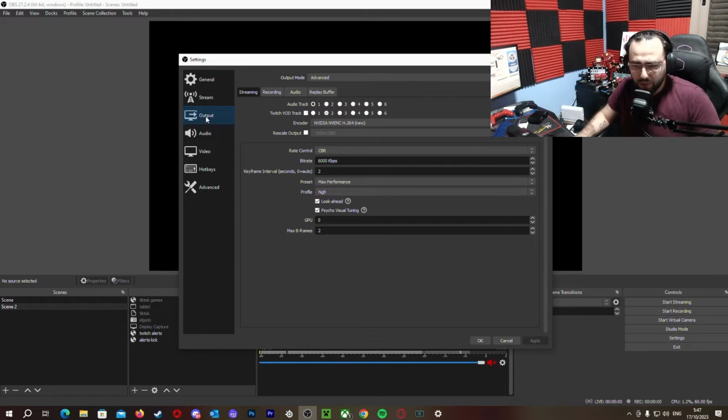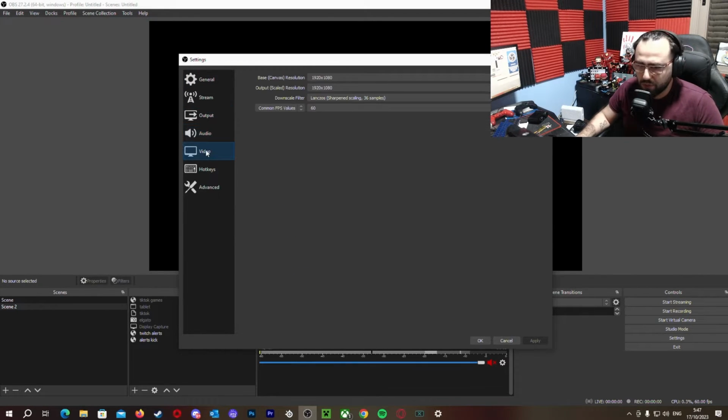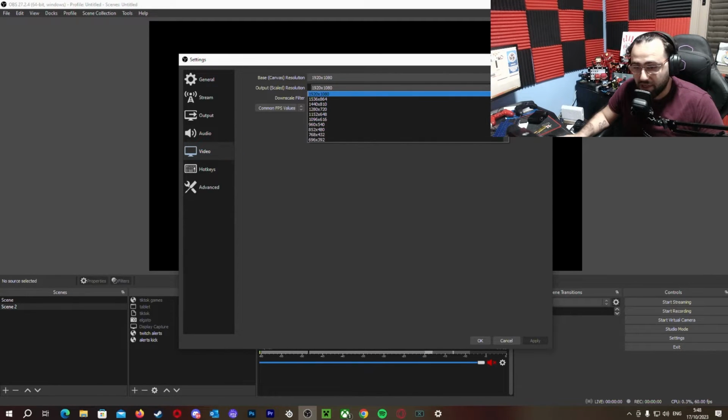Now, we talked about the output. We talked about the audio. We talked about the video. We're going to be starting with the video. So if you are going to be streaming at 1920 by 1080p, which is full HD, you're going to have to have these settings. The base resolution and the output resolution are going to stay the same because you're streaming at 1920 by 1080p. You only change that if you want to downgrade your stream, like we said, 1440p or 1280 by 720 as we go.